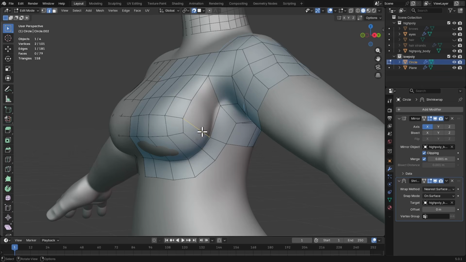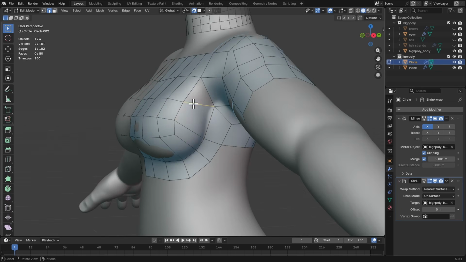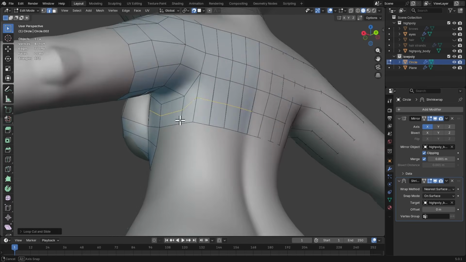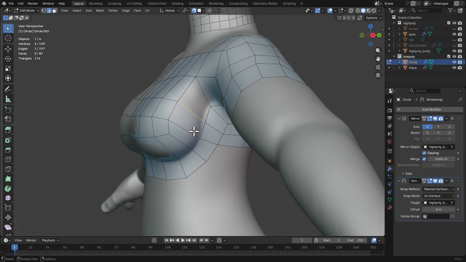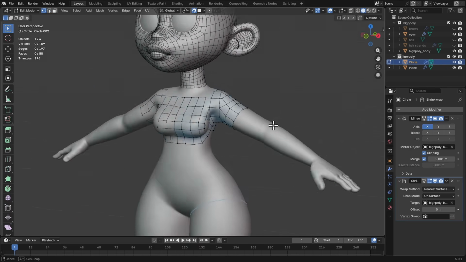So we can press F to create a new face here. We're going to need a loop cut going towards the back, because if you fill this, we're going to end up with this triangle. So let's Control R to add in a loop cut going towards the back, and then F, and then we can fill this in.